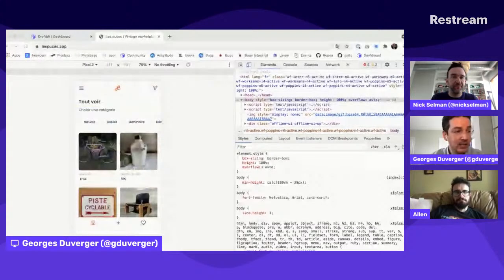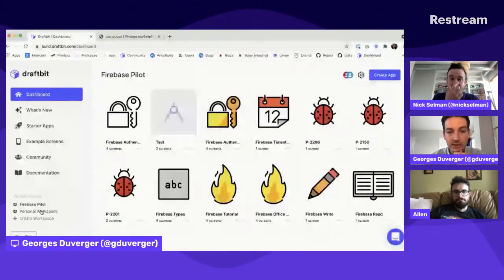Last week, I did a live stream every morning. Was it last week or the week before? Anyway, one hour a day. So it's essentially 5+ hours of using Draftbit to see how far we can go. I'm going to show you how far I went. Here, this is Draftbit. This is a dashboard. I'm going to go to the personal workspace.